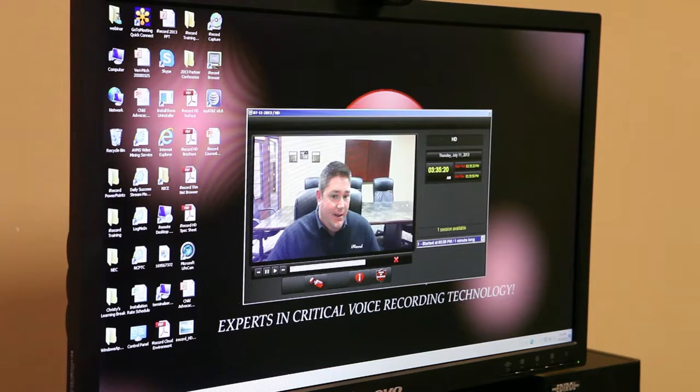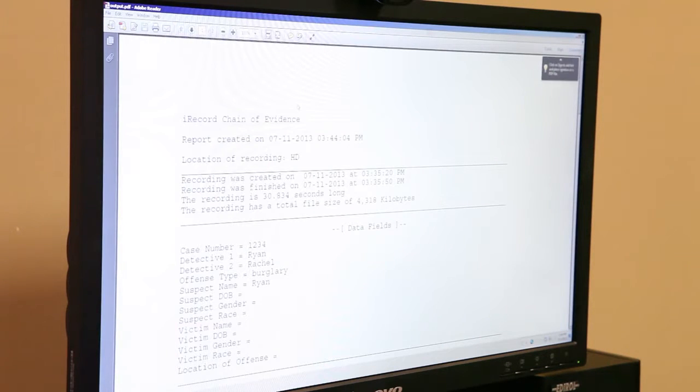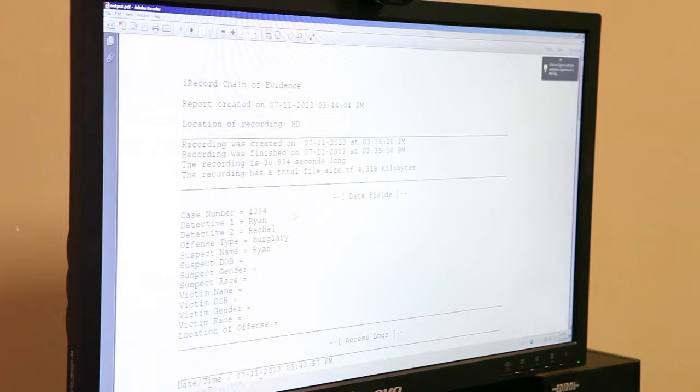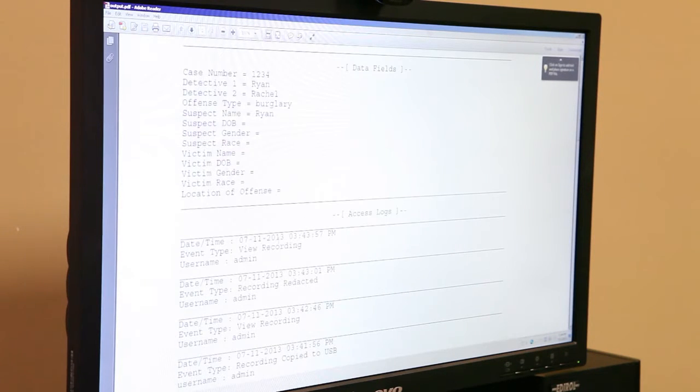I'm also going to explain the chain of evidence audit trail. So if you run the chain of evidence audit trail, you click on the chain of evidence icon, and then it will generate the chain of evidence audit trail in a PDF format. So it has all the information related to the interview, the time in which the interview was recorded, who recorded it, and then all the metadata. So it has the detective names, the suspect name, and then every single event that happened in relation to the interview is also saved in the chain of evidence audit trail.